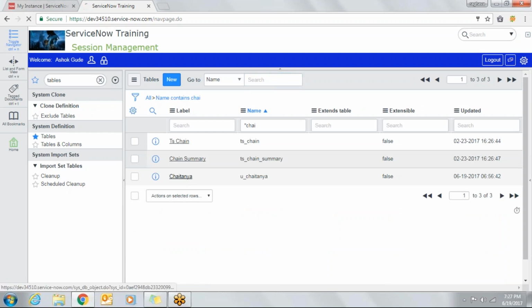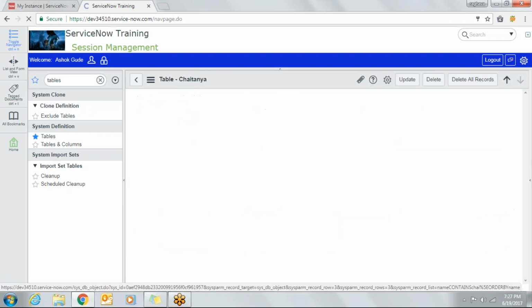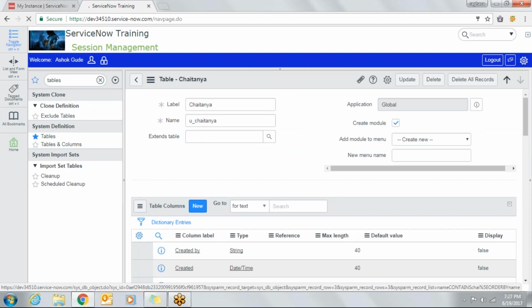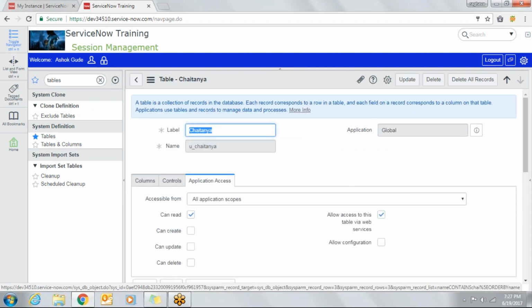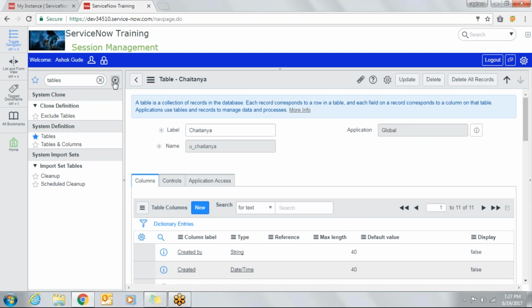So Chaitanya, this is our table. Here you can see once a table is created, we don't have an option to extend it. If you want to, there are many processes involved. So before creating a table, we should be aware of whether we have to extend it or not. If not, there are certain things we have to follow. So this was fine. Now after this, just refresh this application navigator.